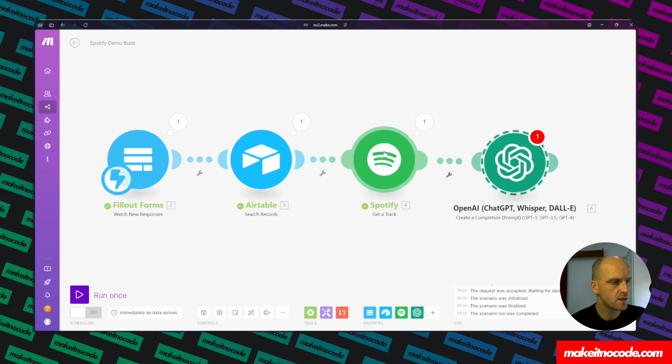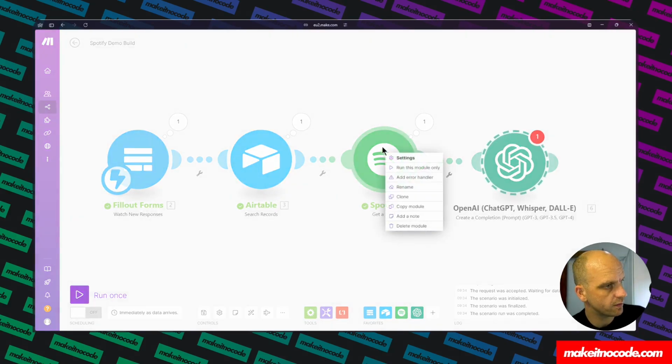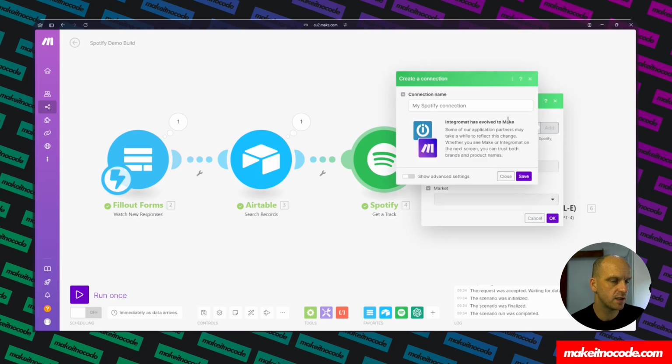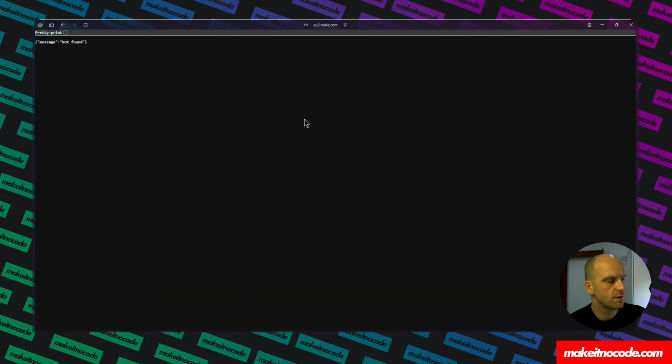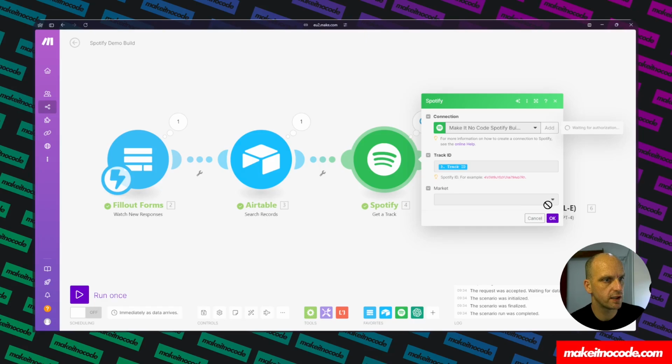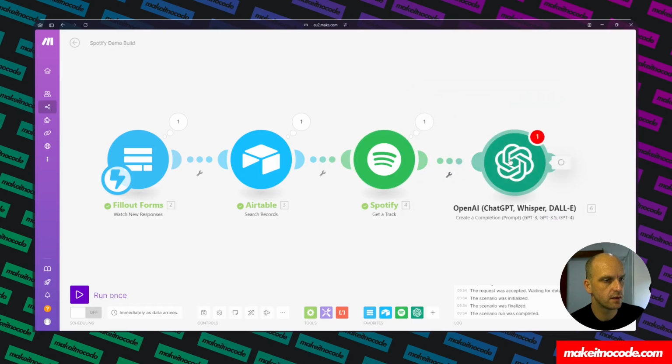In case I didn't authorize the account, if you need to add your account in Spotify, you would just go through here and do demo build, Spotify demo build. Click on save, and then again go through these authorizations. But we don't need to because we're already connected. Click cancel.